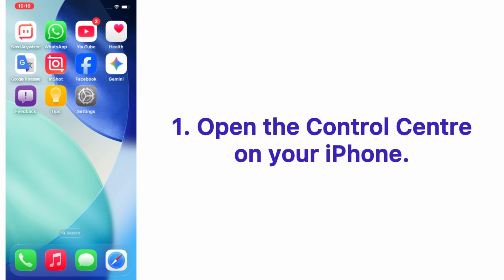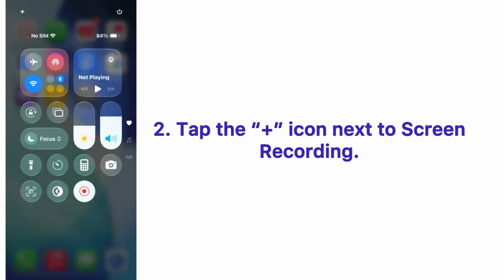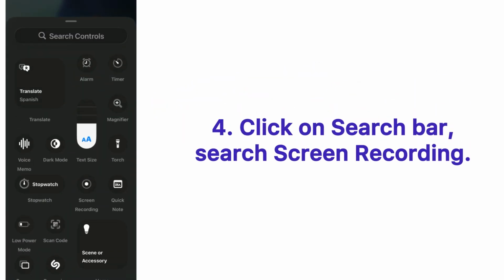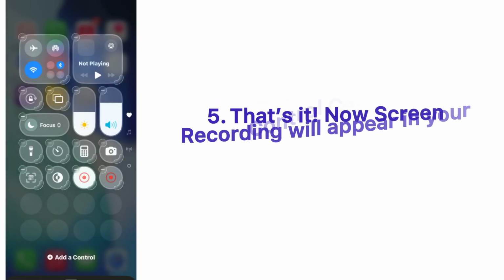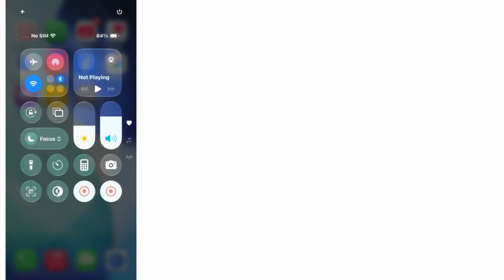Open the Control Center on your iPhone. Tap the plus icon next to the screen recording. Select Add a Control. Click on the search bar, search screen recording. That's it. Now screen recording will appear in your Control Center.